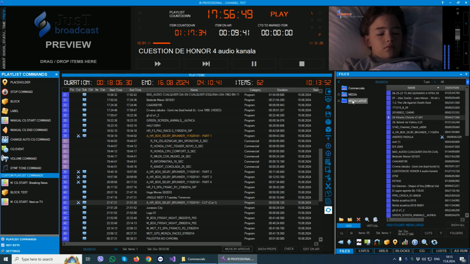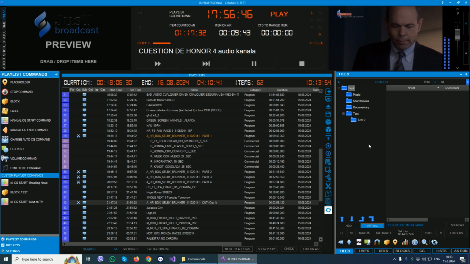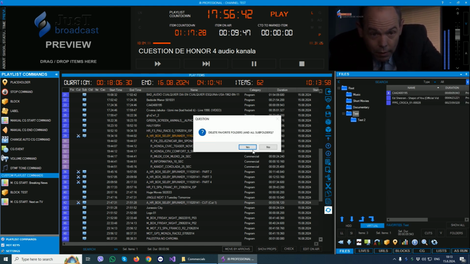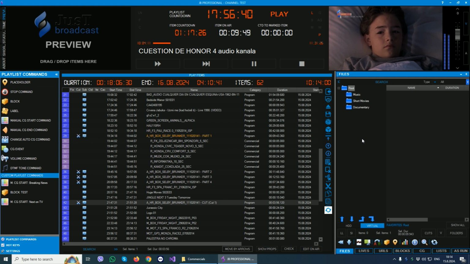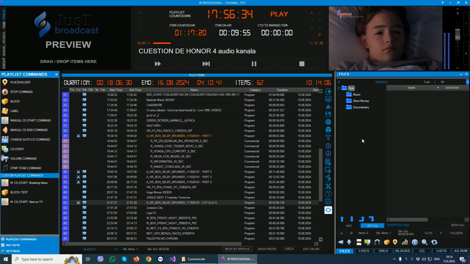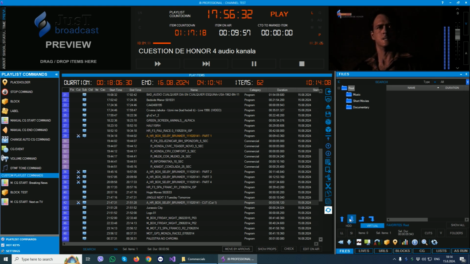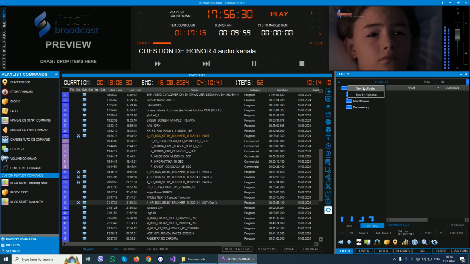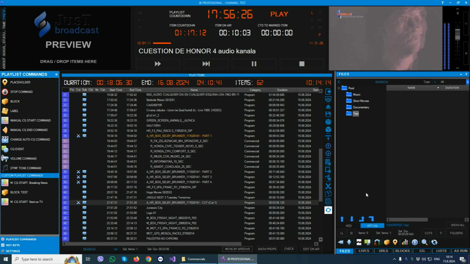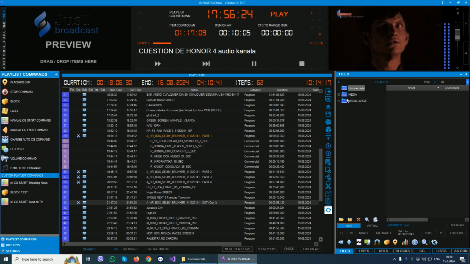Beside this folder, a real folder from the hard drive, we can also create a virtual folder. Let me just delete this one. It's a structure in memory of the playout, so it won't move any files on the hard drive. So we just create a new subfolder, and we can now add files in this folder.